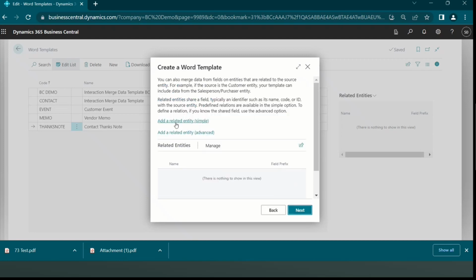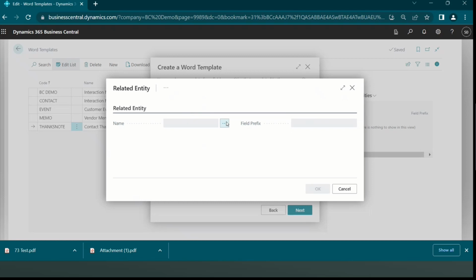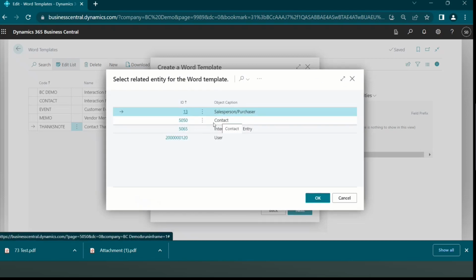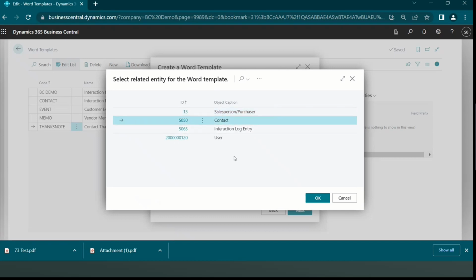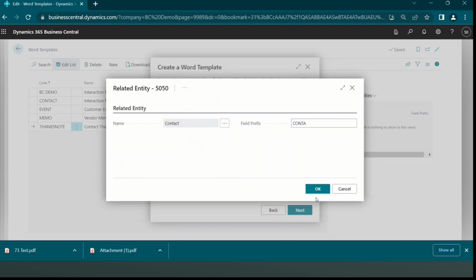So clicking on the next button and then add a related entities simple. It means I can select the tables related to interactions, which currently I'm selecting here: contact. So what I can have here are the fields related to the contact table as merge fields. I will showcase it later.